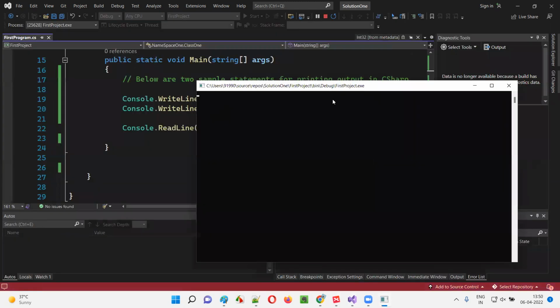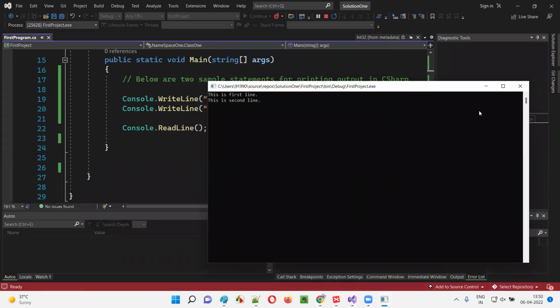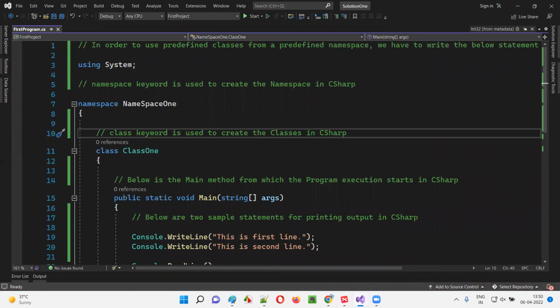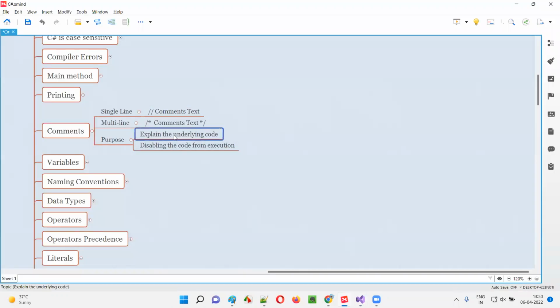As you can see, we are getting an output here. This is the first line, this is the second line. You see, comments didn't get executed. There is nothing like comment output in the output, right? That is the main purpose of the comments, guys, to explain the underlying code. For now, I practically demonstrated the single line comment.